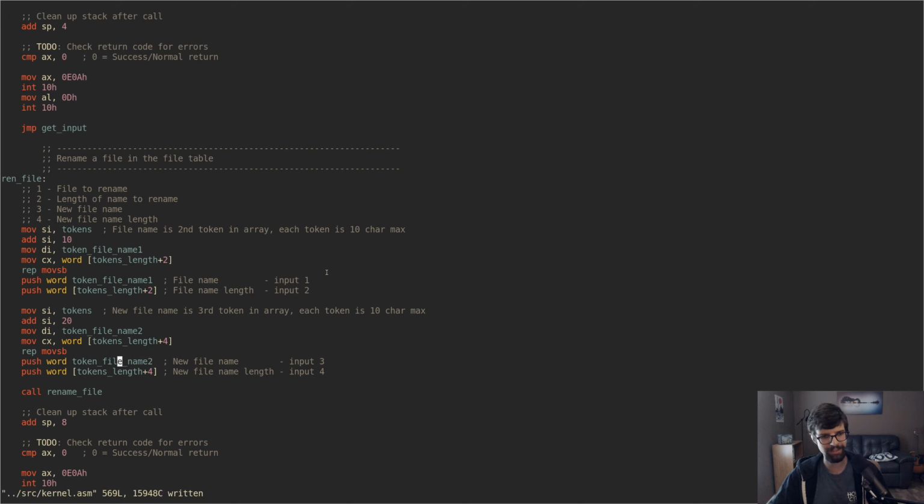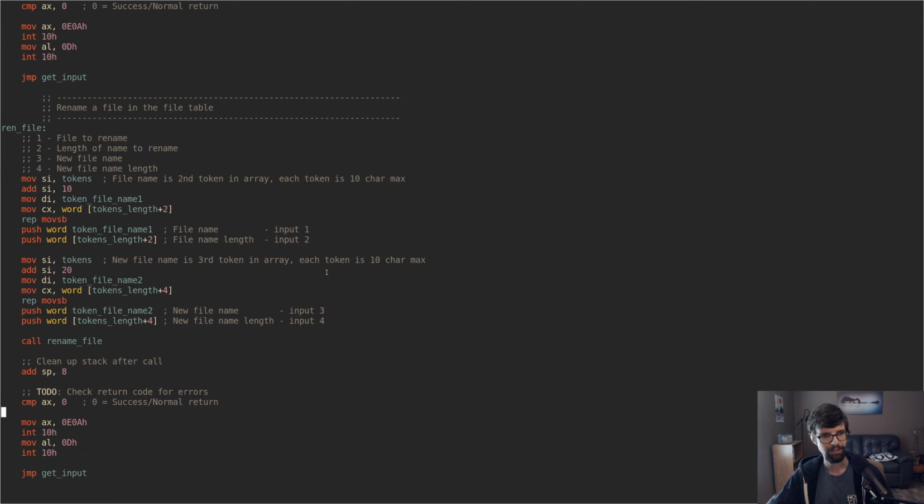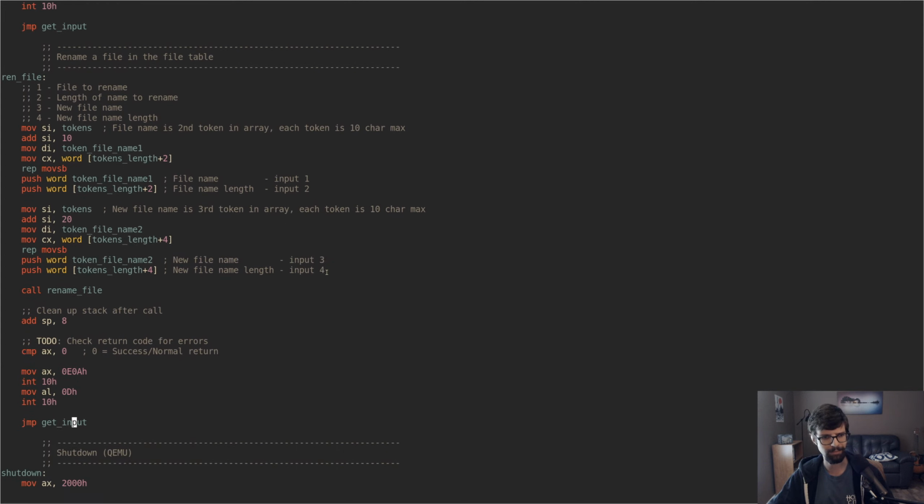Because I was overwriting the same memory location and I was pushing the same memory location. So that's why it was not working before. Hopefully that makes sense. I just separated it out into 2 separate variables and separate lengths. We can still push the length, that's fine. So rename works reasonably well. Okay, recording and stuff's good.